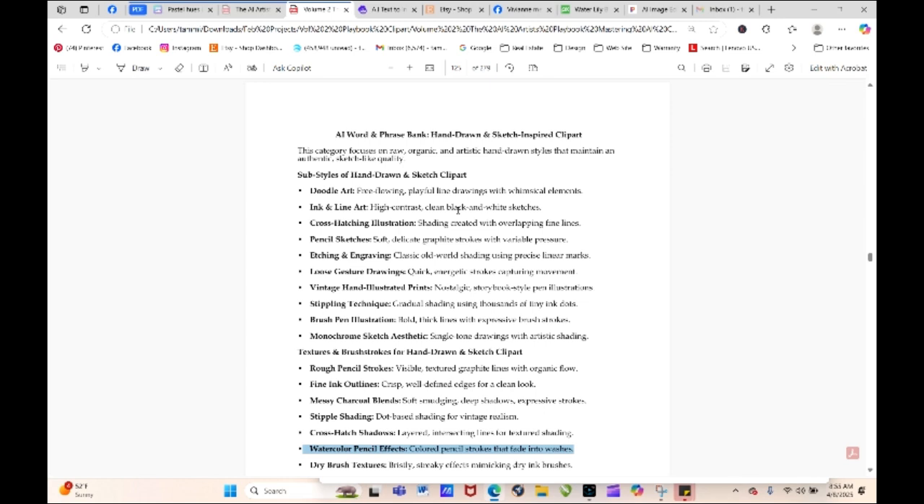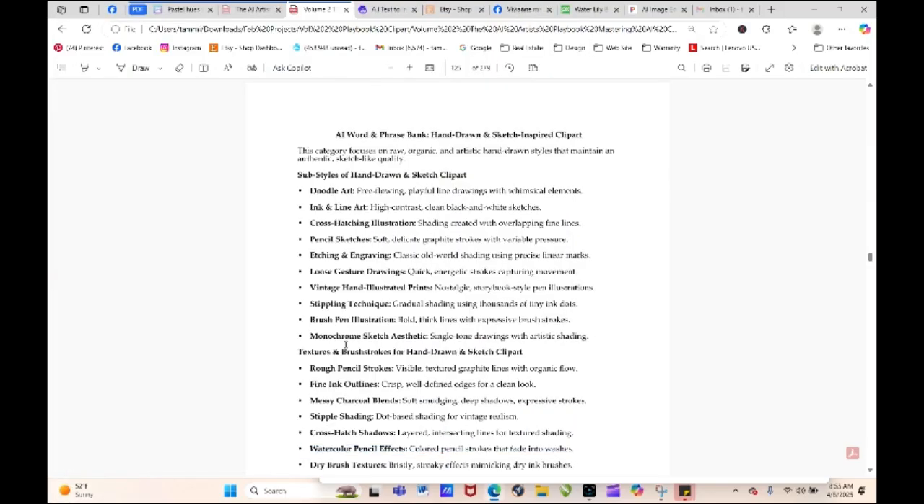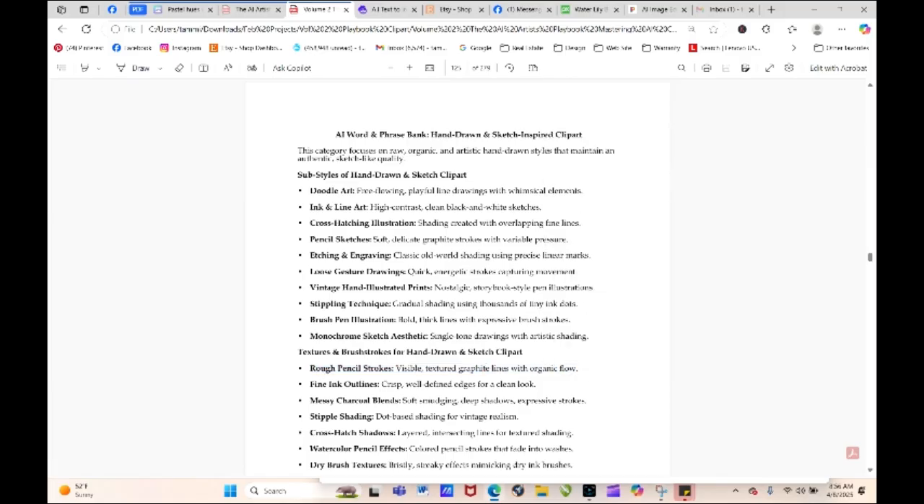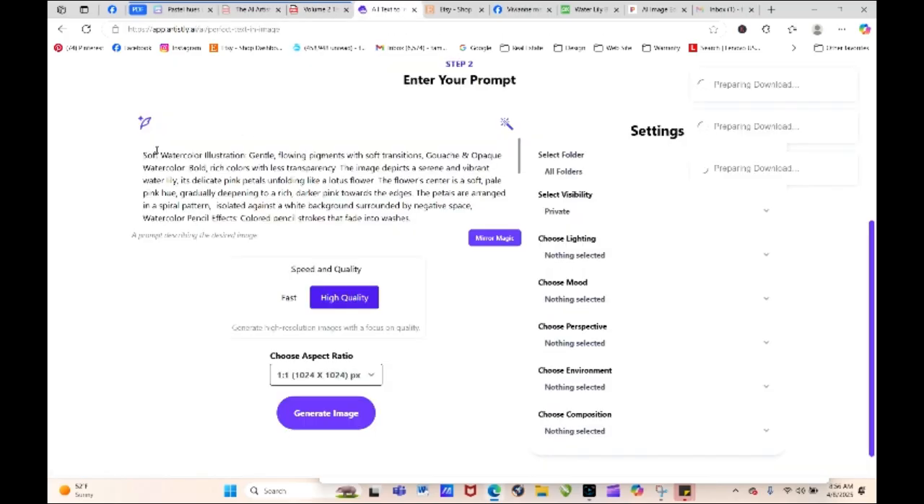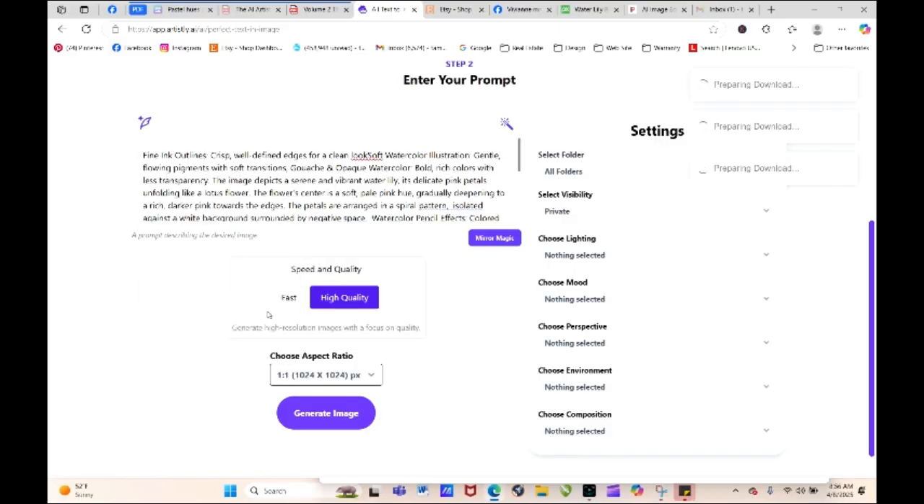So let's keep adding, and we're going to go back to the beginning here. This is volume 2 I'm working with. And let's see, we're going to add this rough pencil strokes for the, oh wait, let's do this. Let's do the fine ink outlines. Let's try this one first and see what kind of look we get. I think I'm going to put this one in the front.